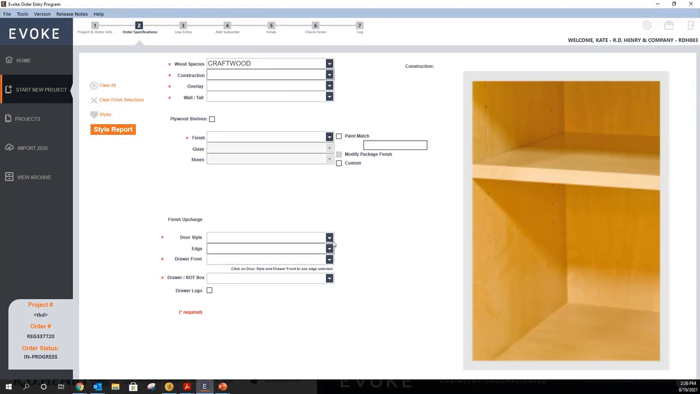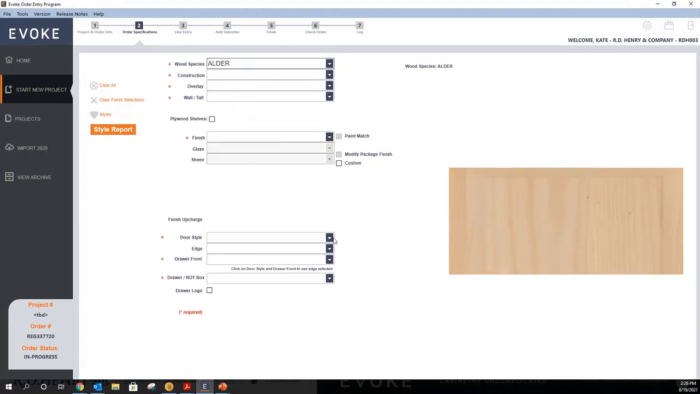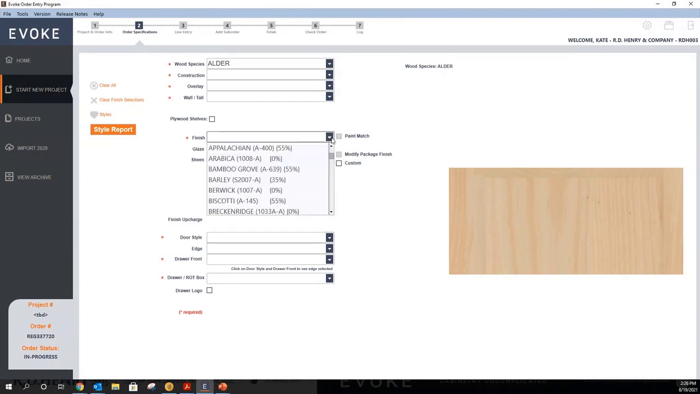The same applies for door styles. Because I have craft wood selected, it's only going to give me my craft wood door styles that are available. The minute you change that, then you're going to have all different options. So anytime if you're not finding something, and I say this because I have made this mistake so many times, so it's not just new dealers, even people who have used this program for years, I still do it.